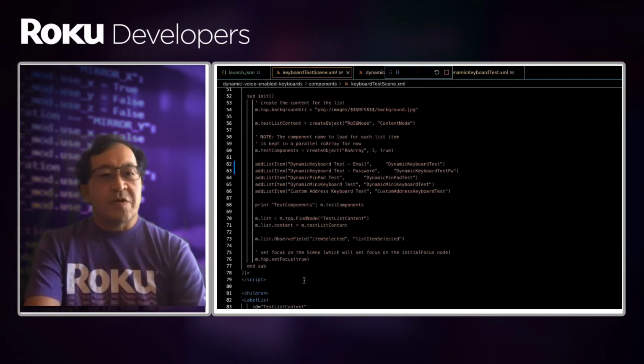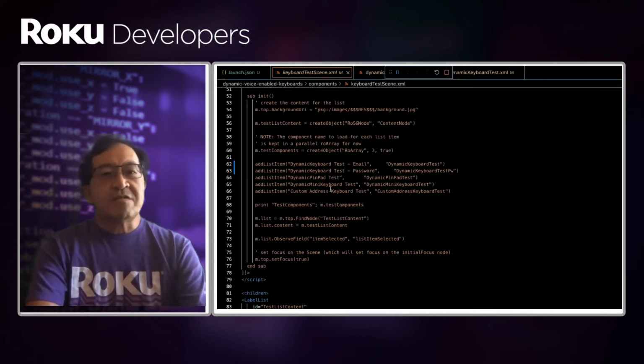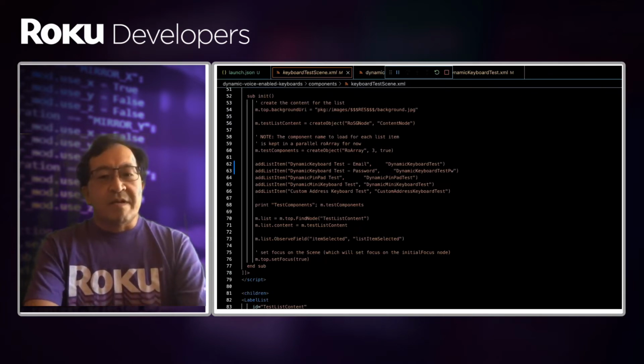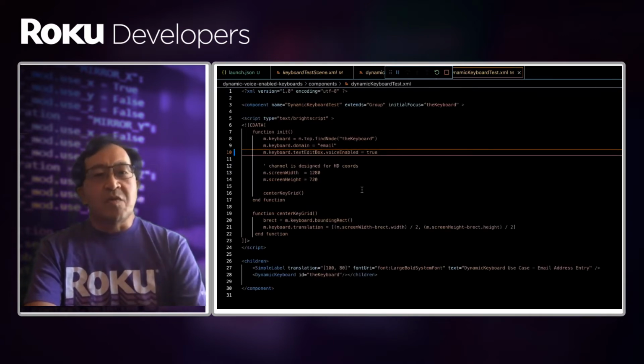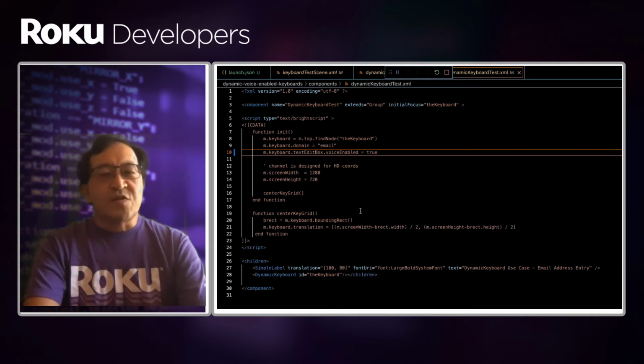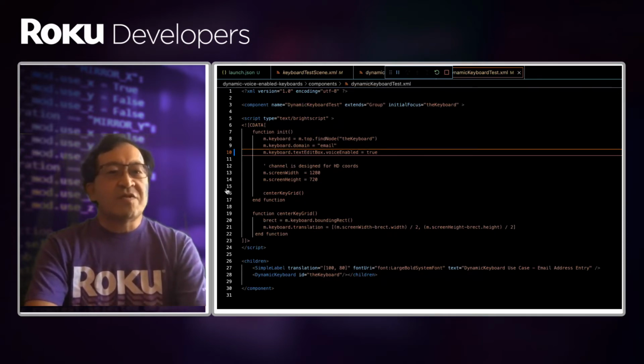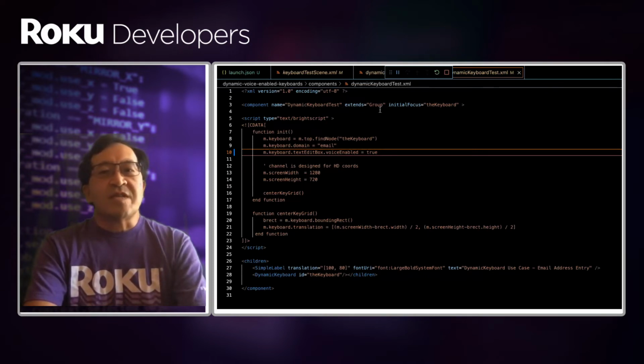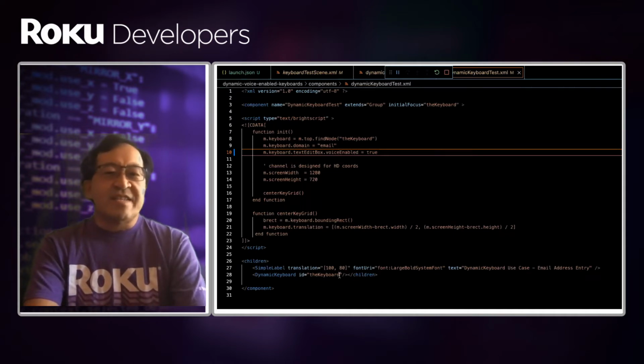Okay, so initially here's the scene, right? The scene is basically a label list with the various keyboards. First, let's take a look at the email keyboard. As you can tell from the code here, it's fairly simple. This is a test node, called the dynamic keyboard test node, which extends group. And it has a child. The child is the dynamic keyboard with ID keyboard.